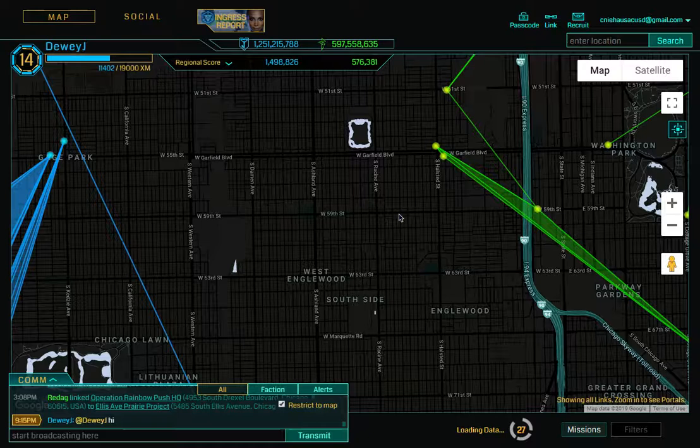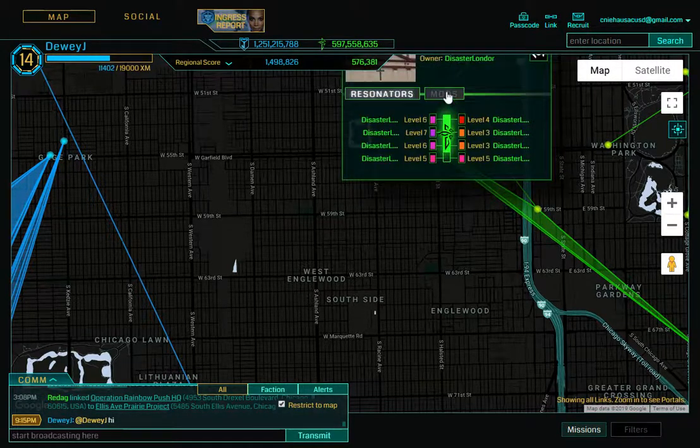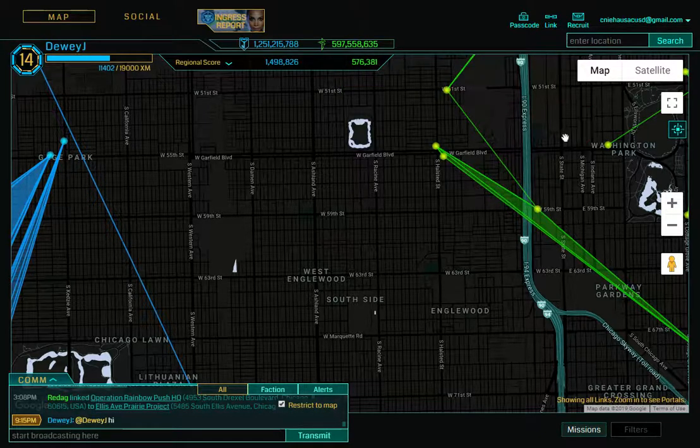You'll notice that when I zoom out, I don't see all of my level 0 or level 1 portals. I'll see the ones that are connected via a link or that are part of a field, so I can still see that information. But those portals that aren't deployed, they're just not going to be seen.